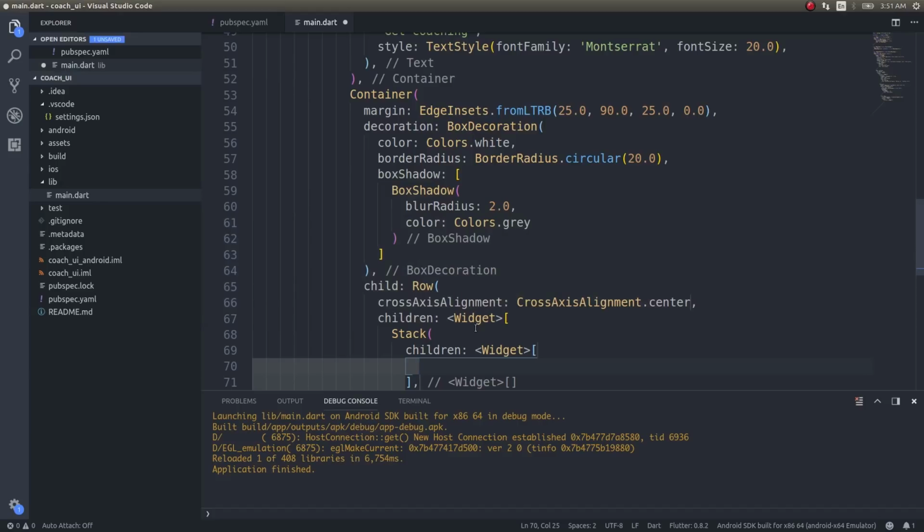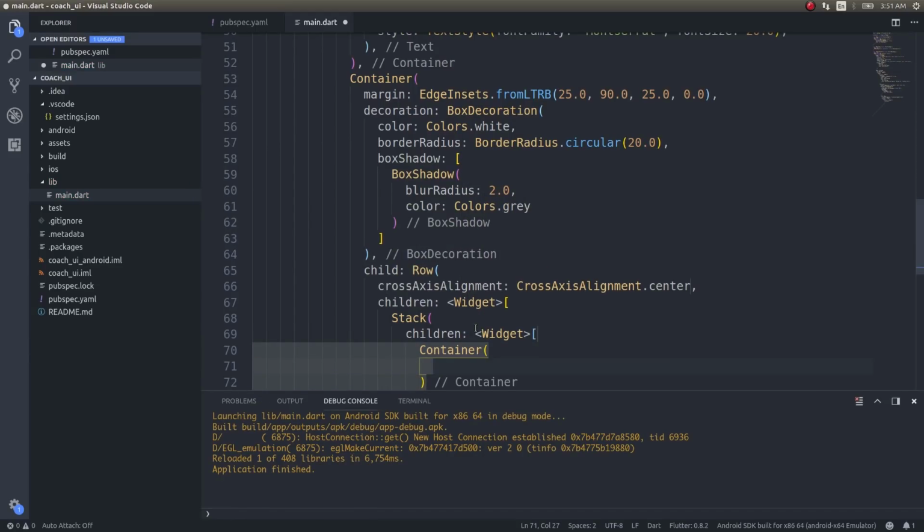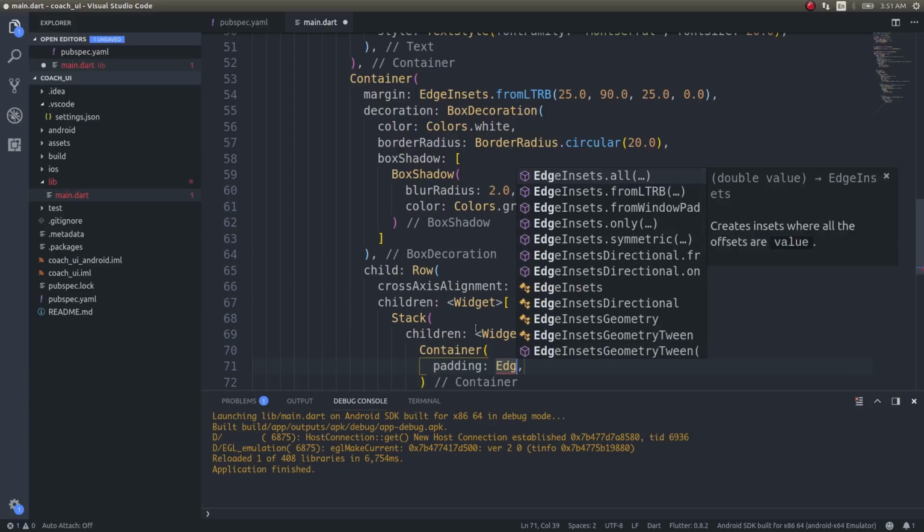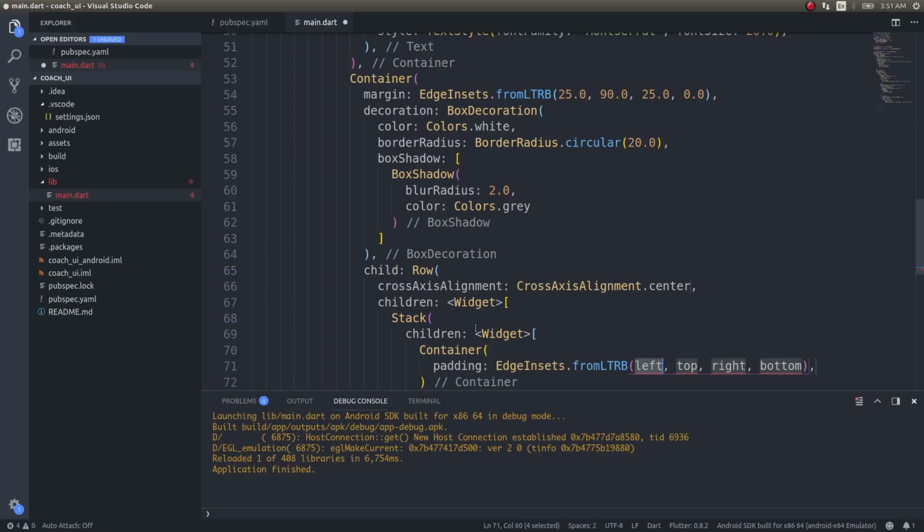children, I'll use a Container. What's happening with my IntelliSense? Sometimes it's not working at all. Padding, EdgeInsets.fromLTRB, left, top, right and bottom. Again it's 25.0. Top, it's simply, again I'll give 25.0.